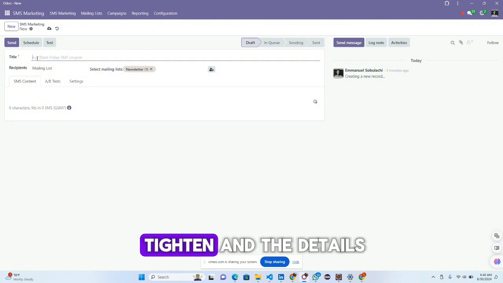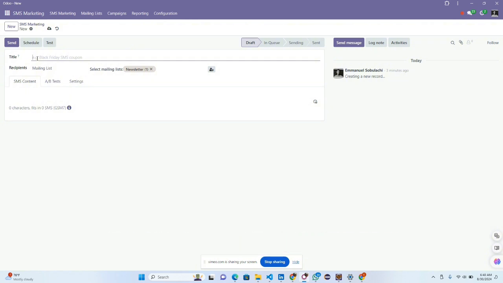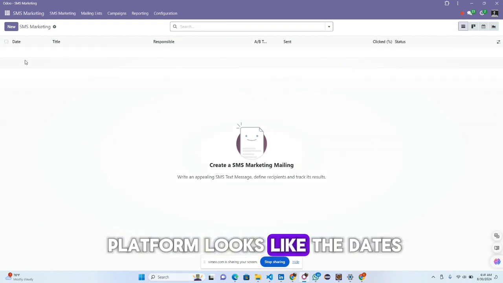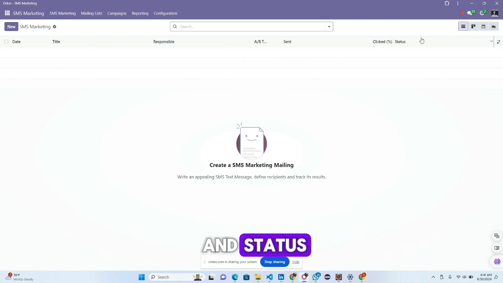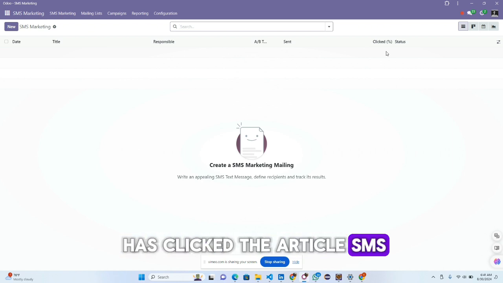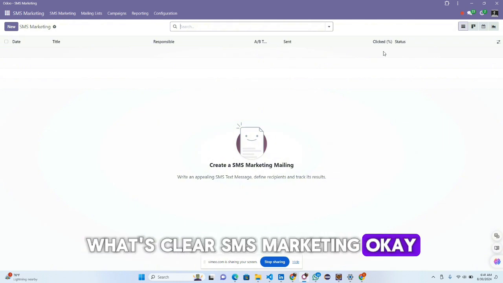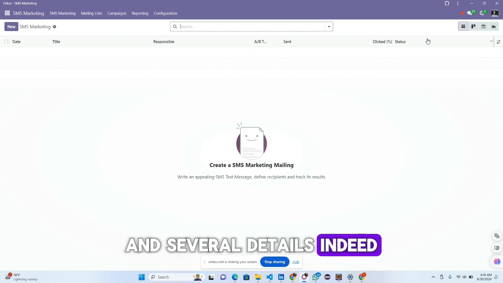You input the title and the details of the SMS, but we'll be doing that currently. This is how the platform looks like: the date, the title, the responsible, clicked percent, and status. So this click percent shows the number of people that have clicked that particular SMS based on the particular SMS marketing. It will be showing here the percentage of click and several details needed.